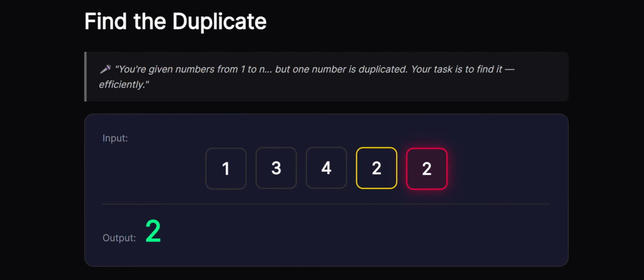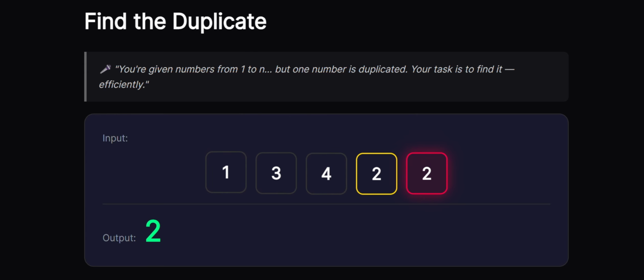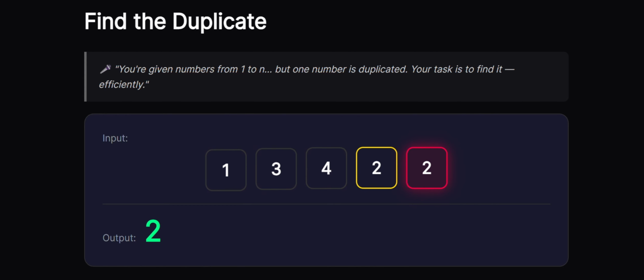You are given numbers from 1 to n. But one number is duplicated. Your task is to find it efficiently. The input is 1, 3, 4, 2, 2. The output should be 2.